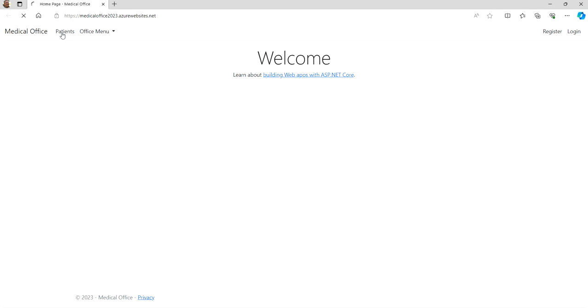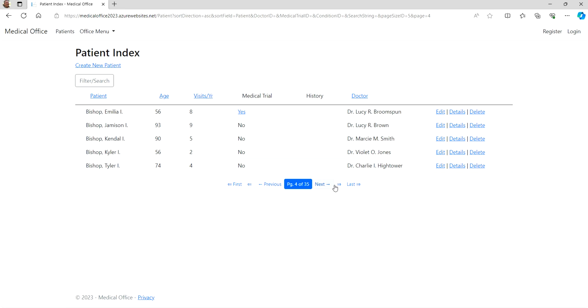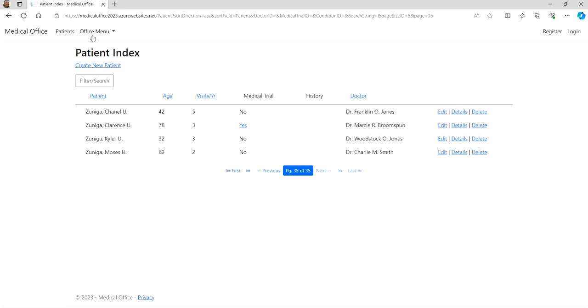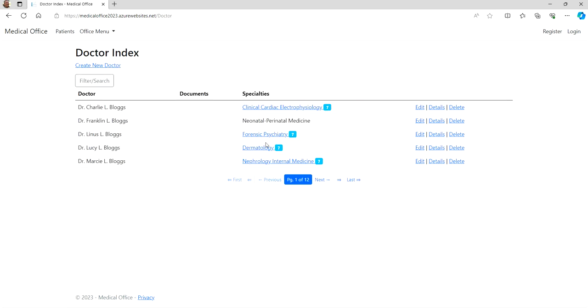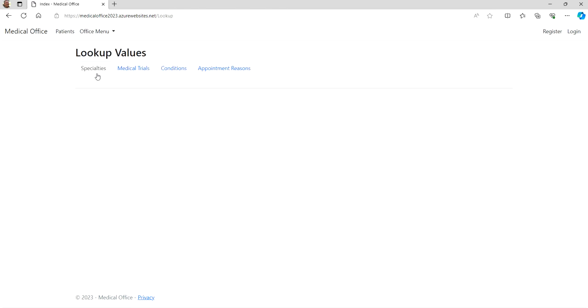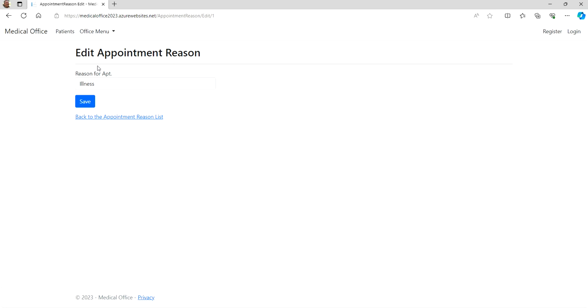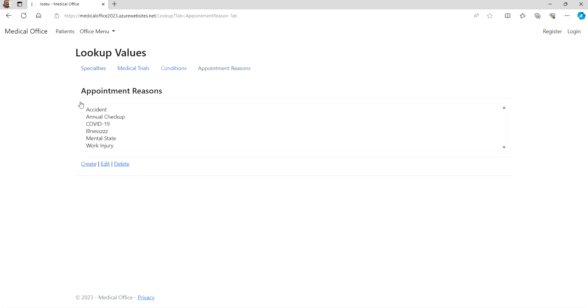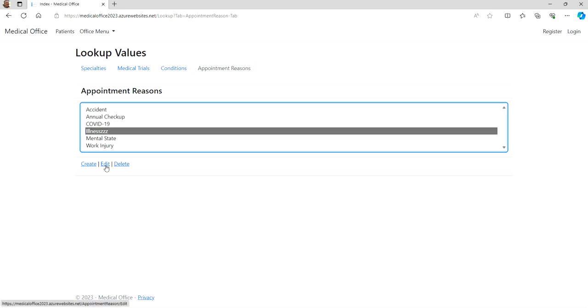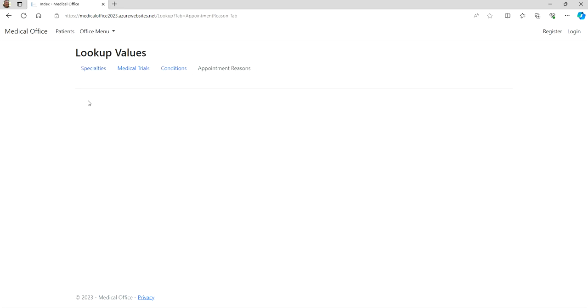So I can come here to patients, and there they are, right? And I can step through page by page, jump to the last, jump to the first, etc. Right? I can see my doctors, and same thing, everything's working, it looks like. Okay, let's try our lookup values, right? Yep, everything seems fine. I can edit. Oops, let me put that back again. All right, so we are all good.